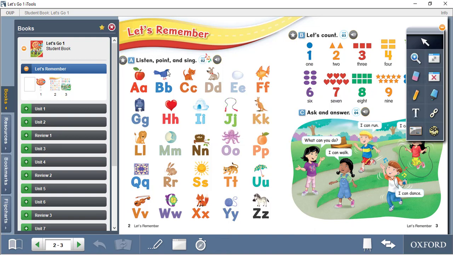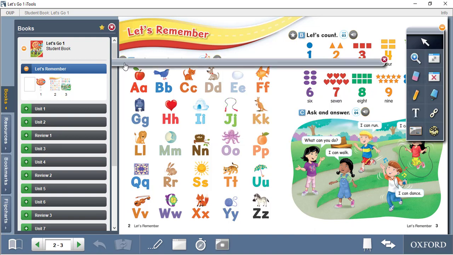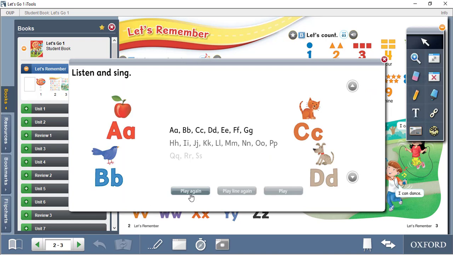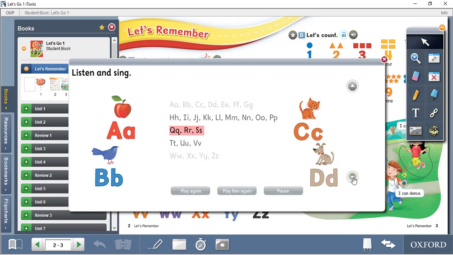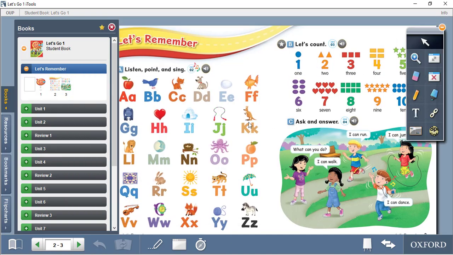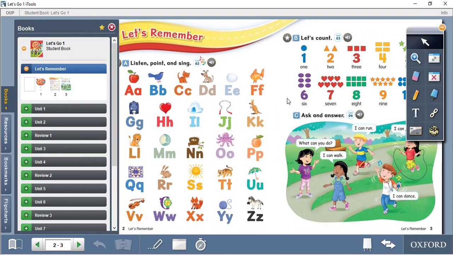And if it is the song, you click here, the whole song will replay. And when you click play line again, only one separate line will play. QRS, QRS, QRS. You see, just like a piece of cake, right?